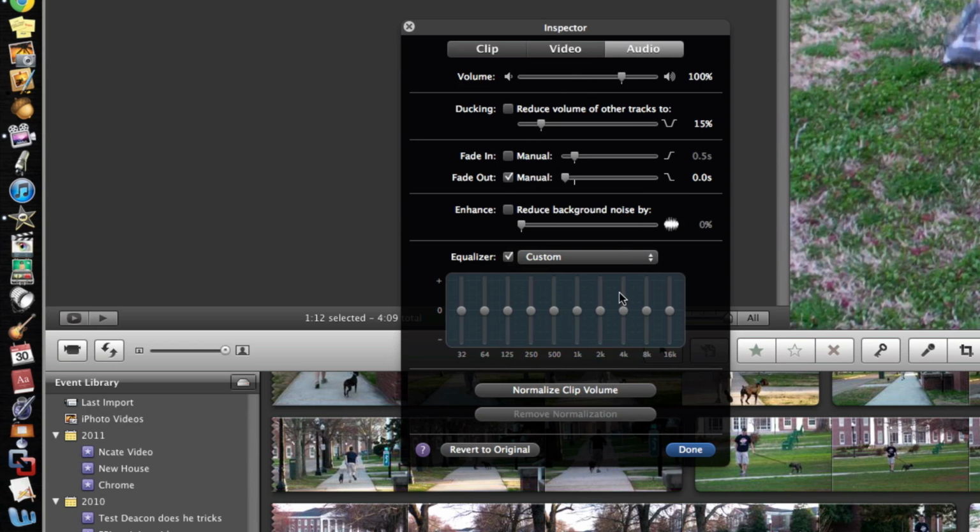The Inspector gives you a lot of control of your video. And again, if you've made all kinds of adjustments to it and you're not happy with the way it looks, you can always choose reverse to original, and it takes it right back to the way it was when you first dropped it up here.